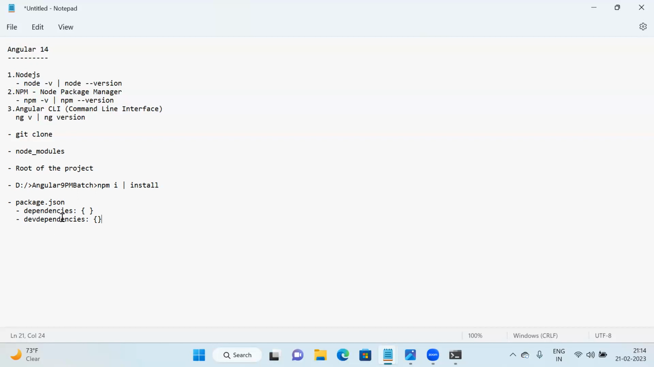Once the installation is completed, by default in your project structure you will see that the node_modules folder is included. If you try without it, you are going to get this error over here. Without node_modules, you cannot run your Angular application. Once this is installed, you already know how to run it: ngs short form, or ng serve.